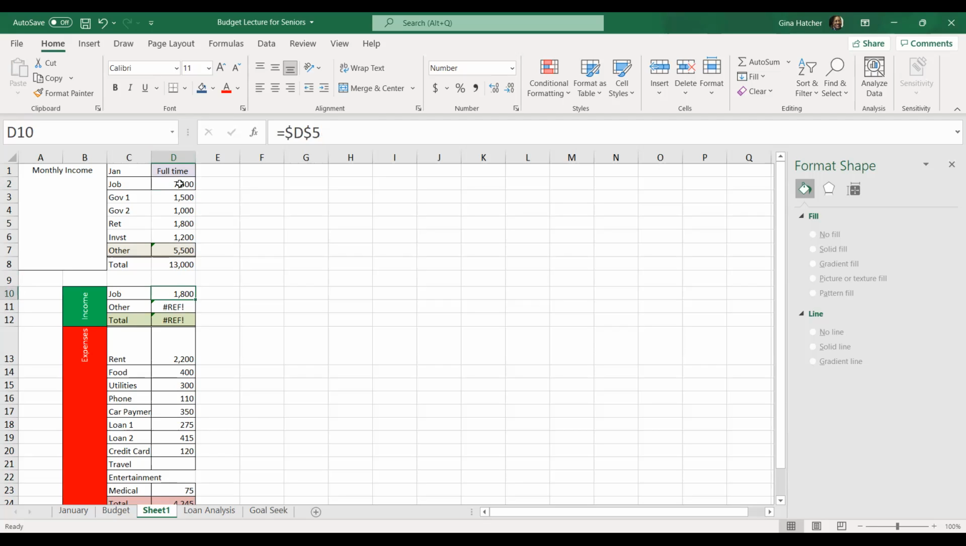So I'm going to type in equals D2. The other was 5,500, so that's going to equal. Here we go. Does this make sense so far?